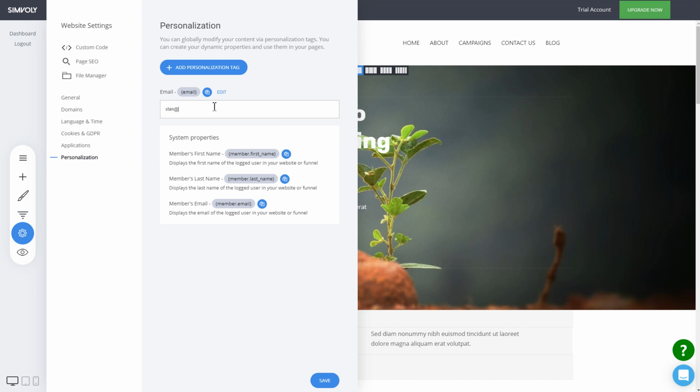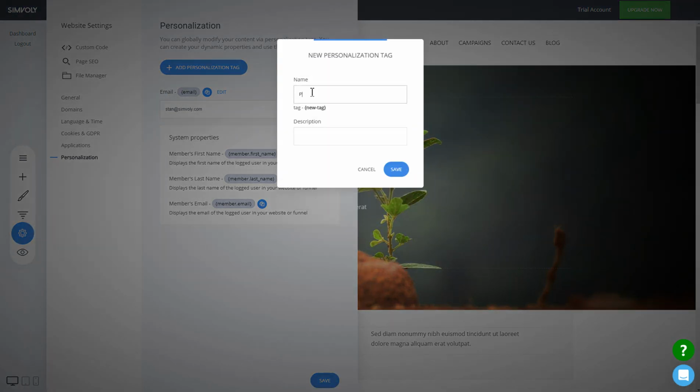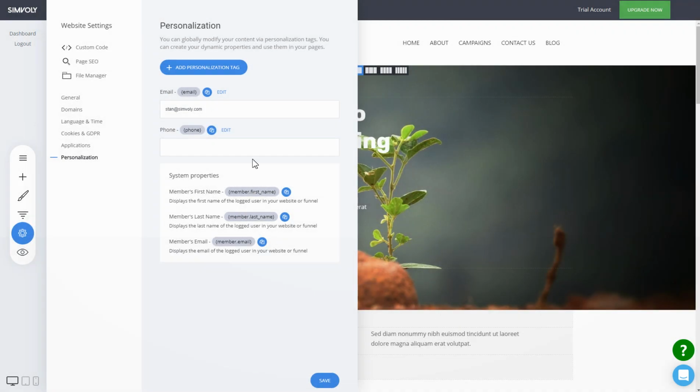So let's add my email there, and then let's create a new one called phone, and then add some numbers into it. So now I can copy these created tags and I can start using them throughout my design.